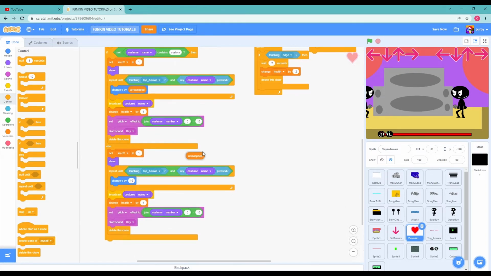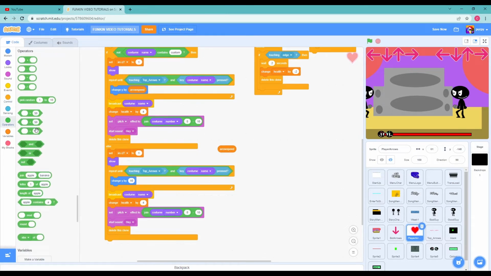But maybe we can change the arrow speed on this by doing change y by arrow speed plus 5 or something. And then change health by, I don't know, 20. But then you might realize it will give you as much health as you want, no matter what type it is.